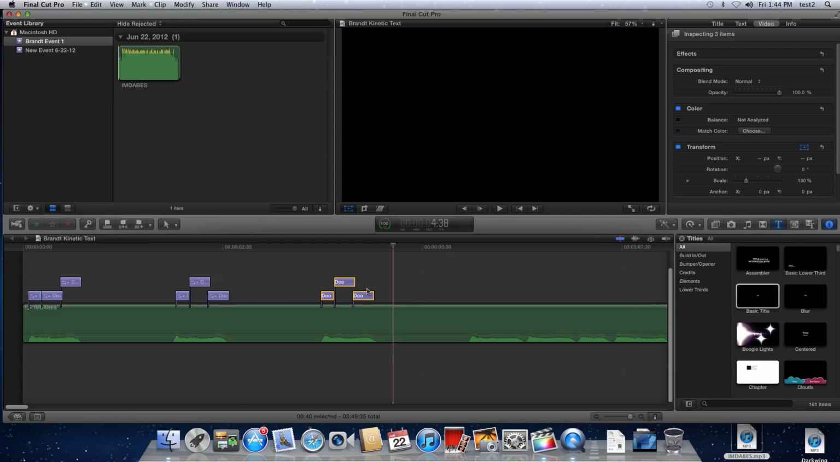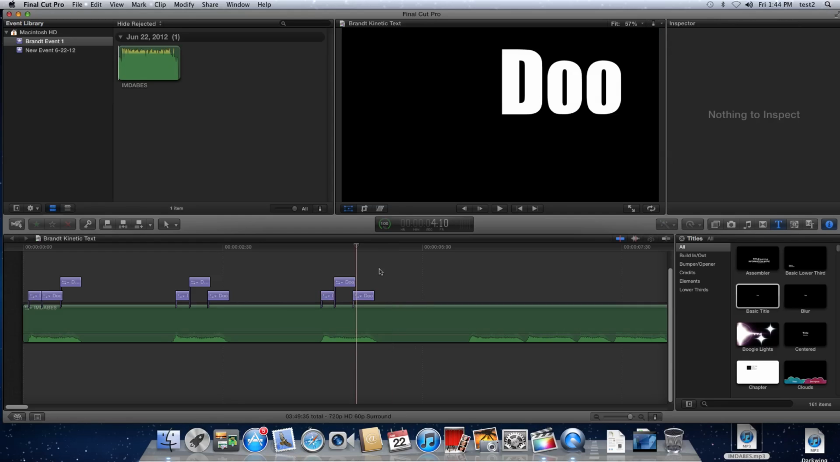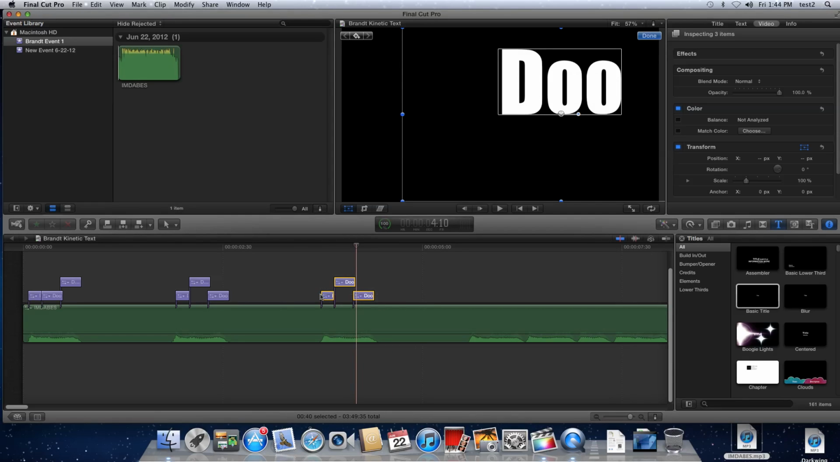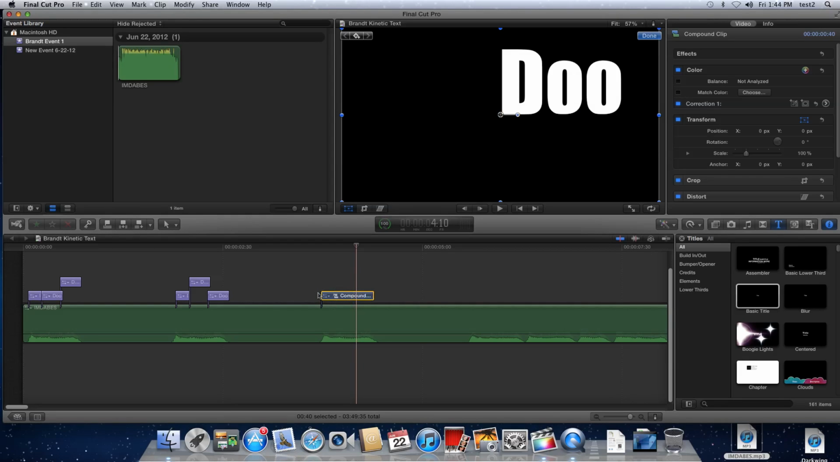Now say I want a little bit of variation in that. I can combine these together. So I'm going to take these, click and drag over that, and I'm going to hold down the Option key and push G for group. Option G. Okay, now I've created a compound clip.